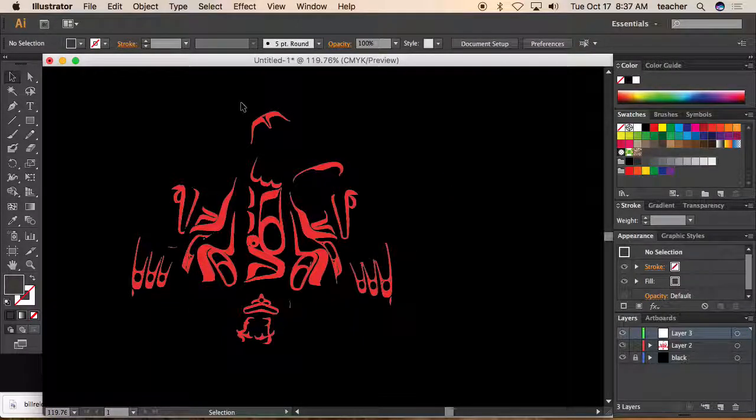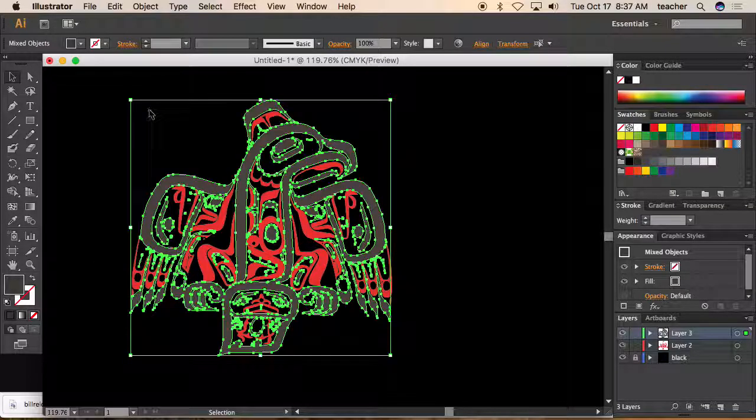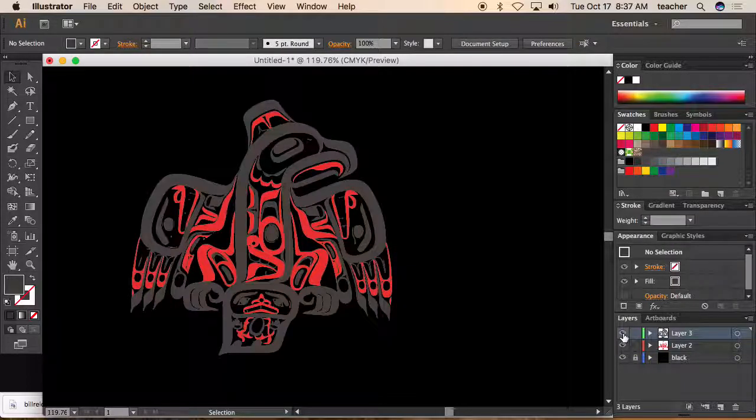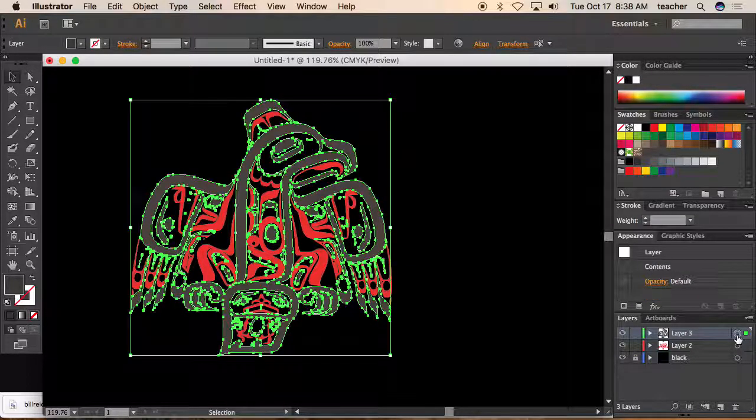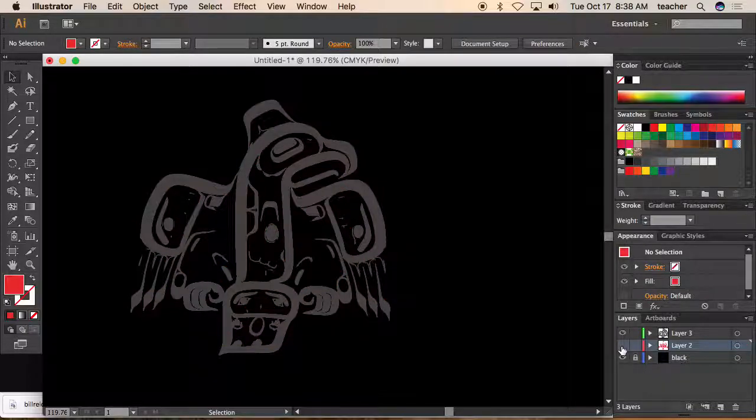I don't want that. I want on this layer it to be put back in its exact place. So I'm going to go Edit, Paste in place, Shift Command V. But notice it's on this layer, so I can hide it or select it at any time and separate it. So by default, layer 2 is my red. Okay. So if I can hide it, you'll see that it's been separated.